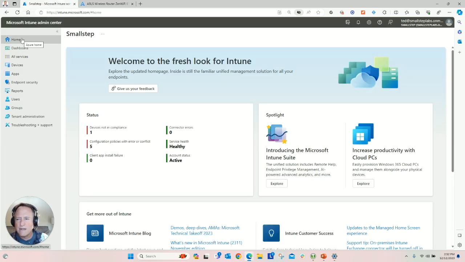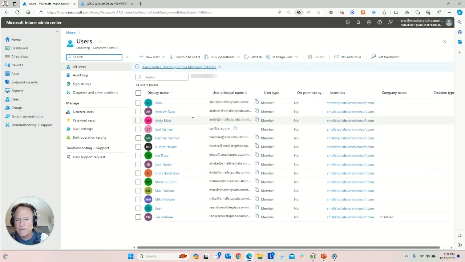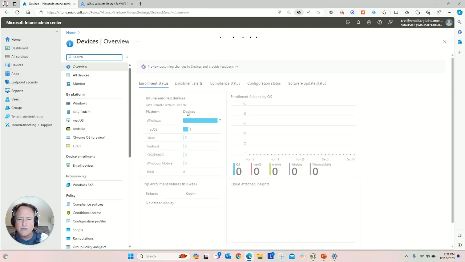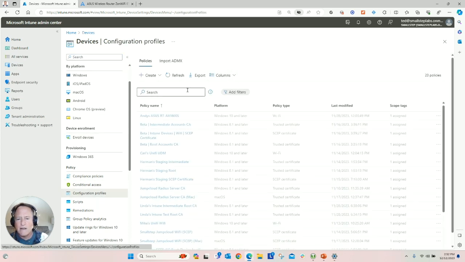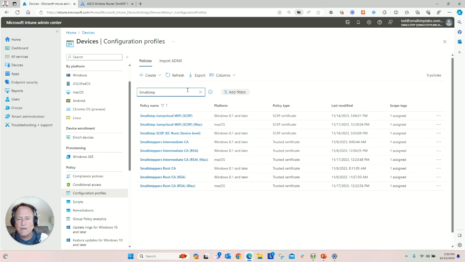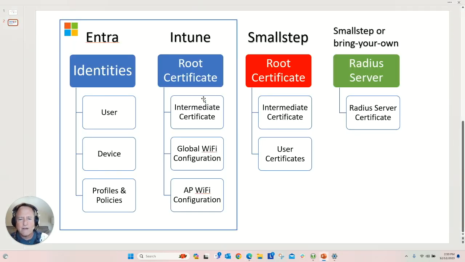Okay, now let's hop into Intune. And we already showed that the users are here, but you'll see the same list of users that we had in Entra. And what we need though is I'm going to need to register the device that I'm running on, and I'm also going to need to create some configuration policies. And there's actually already a handful that I've created. If you remember the graphic that I showed you here on Intune, we need the root certificate, the intermediate certificate, the global Wi-Fi configuration, and the access point Wi-Fi configuration. So for the router that I'm going to be setting up, we're going to need to build the AP Wi-Fi configuration for it.